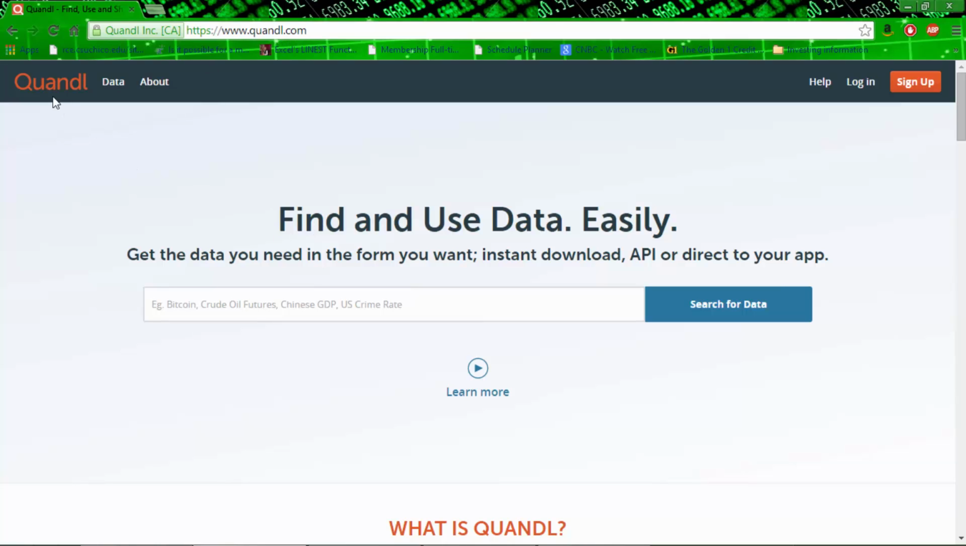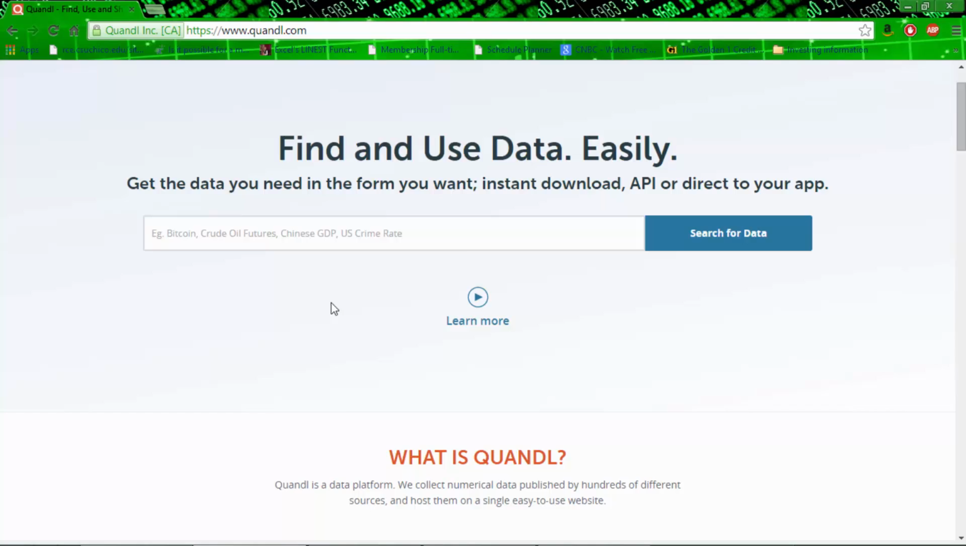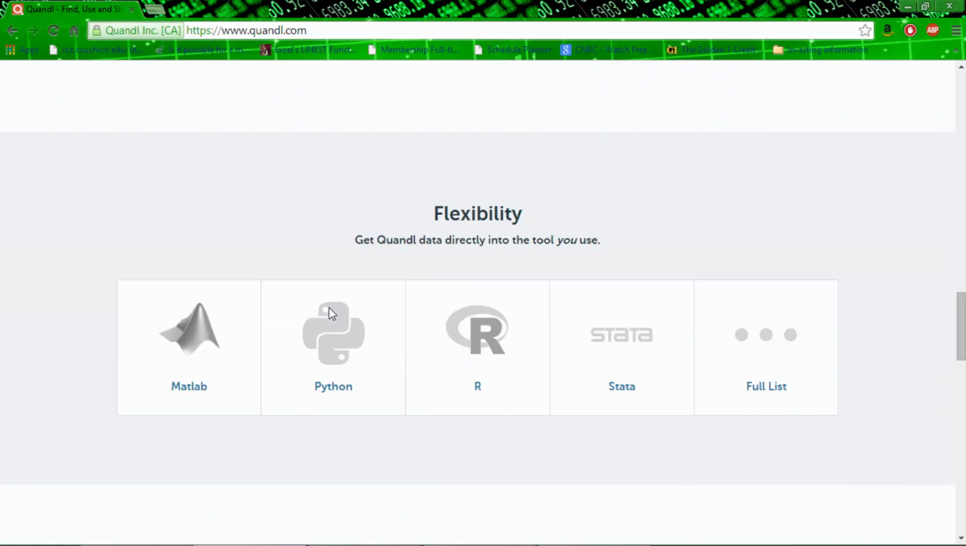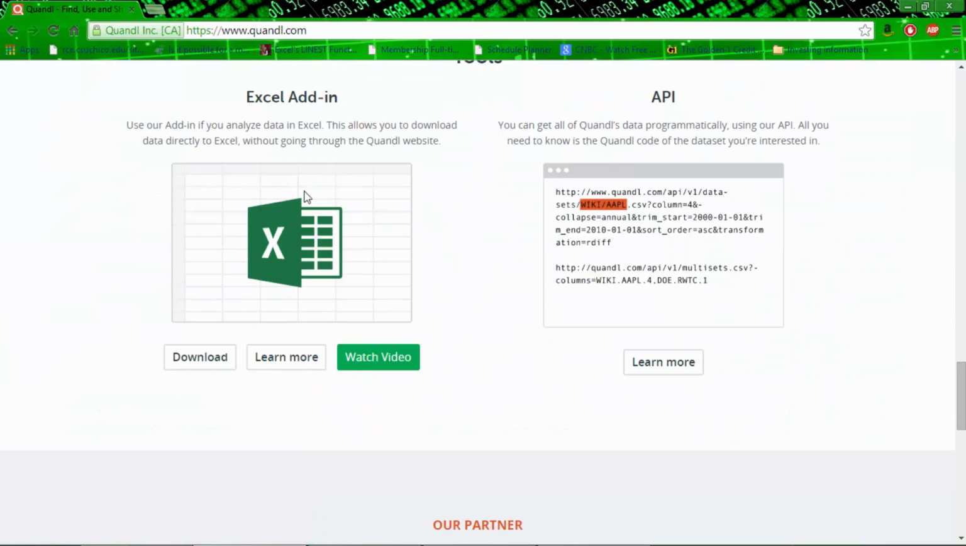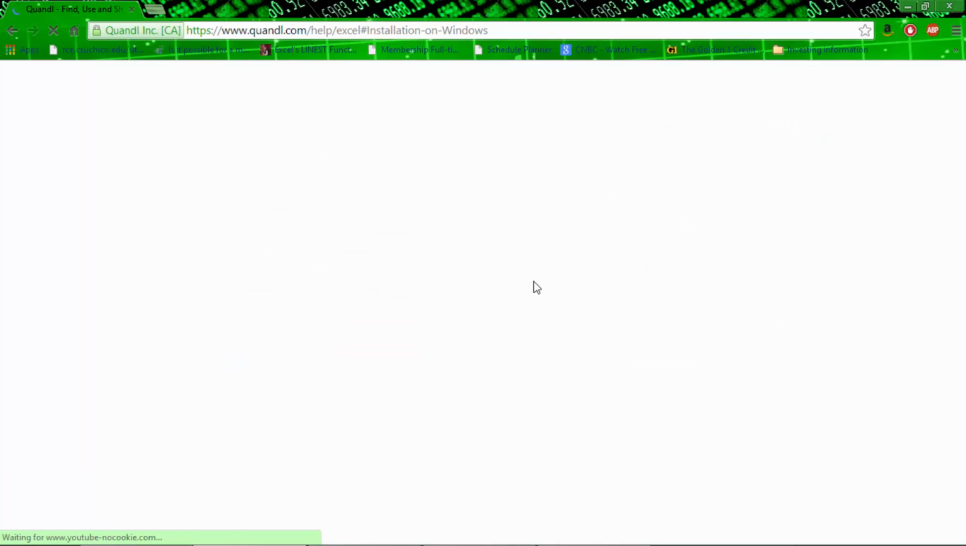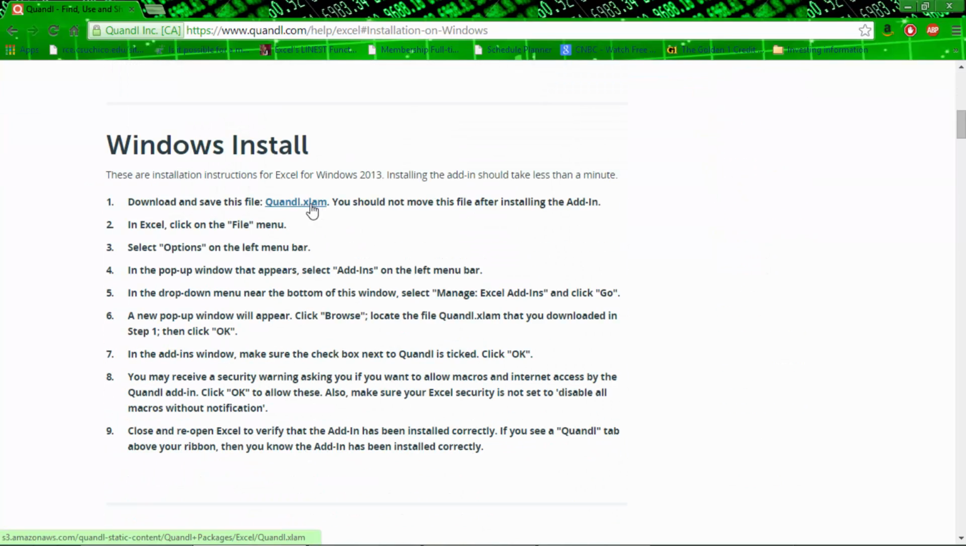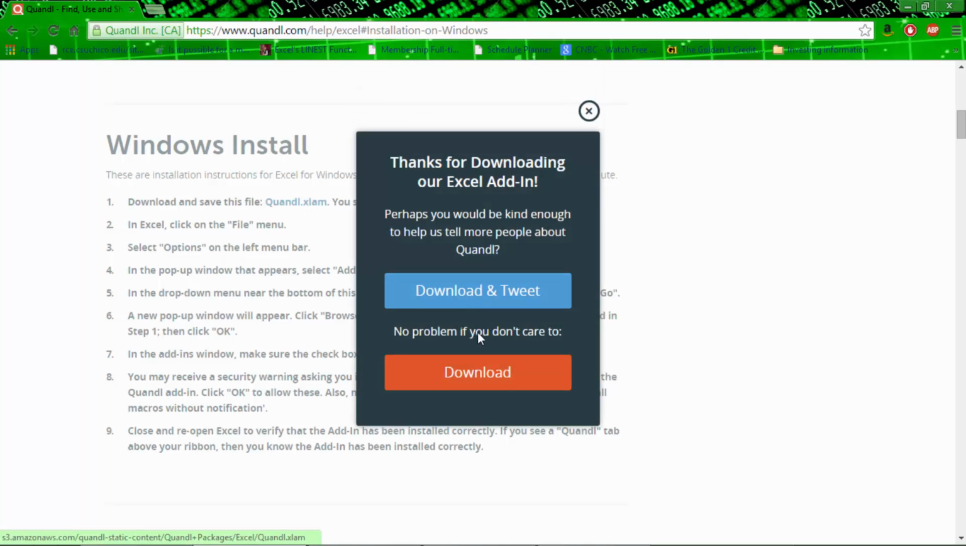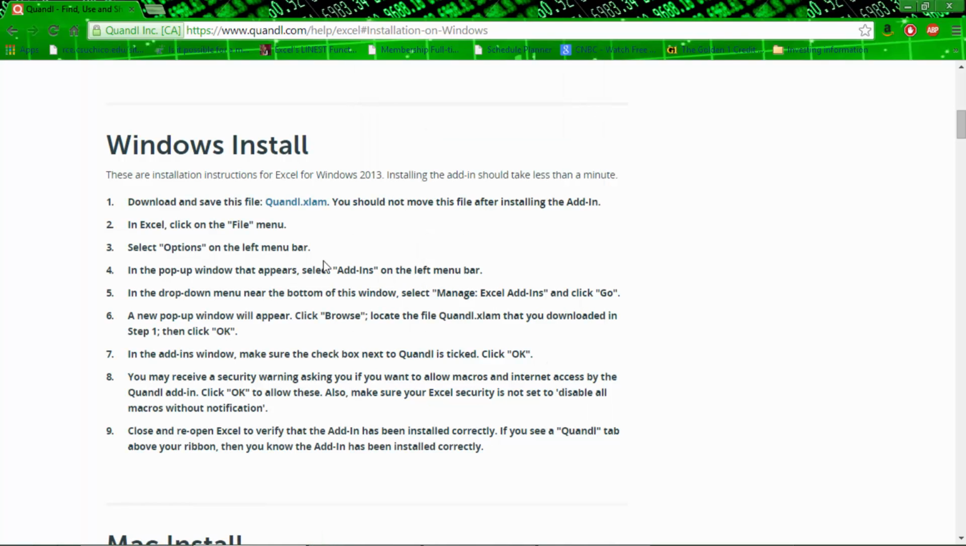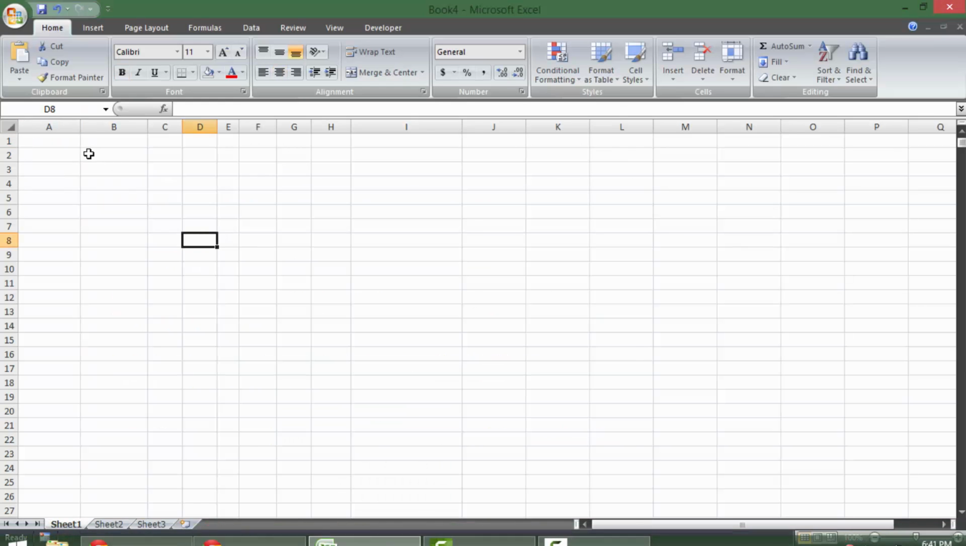Quandl.com. If you go here, you'll see you can search for some data, but if you scroll down a lot of the way, you'll see an Excel section. You can click Download. It'll open a new page where it'll tell you a little bit about the Excel add-in that you can use. There's a YouTube video you can watch on it. And then down here you can click Quandl, and you can download and tweet about it, let your friends know that you downloaded it, or just download. I've already downloaded it, so I'm not going to click that, but if you do, all it'll do is download the file, and you can go back into Excel.